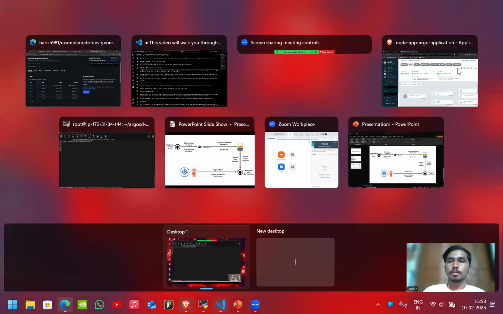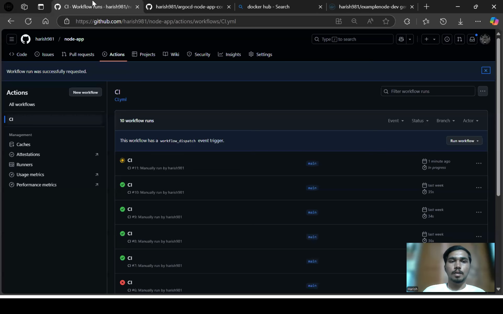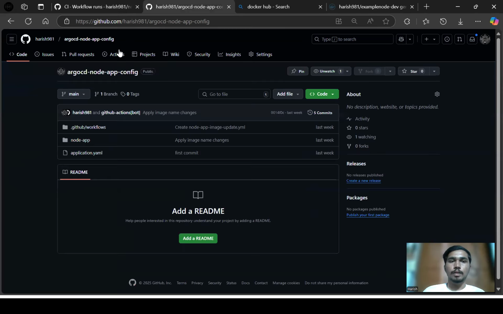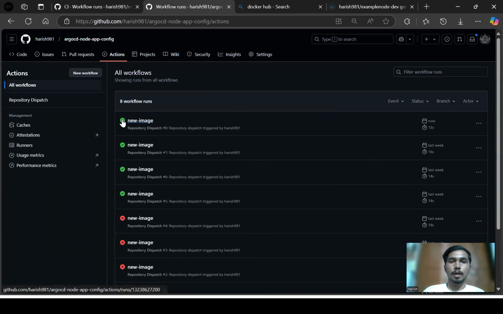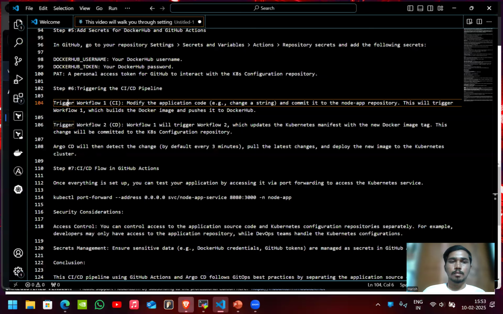So here, let me check the workflow. So here you can see the CI is done. Here you can see, it was 1 minute ago. Now, if you see here, the workflow 2 is also started. Here you can see now, like 13 seconds ago. So I'll explain the theory first here.